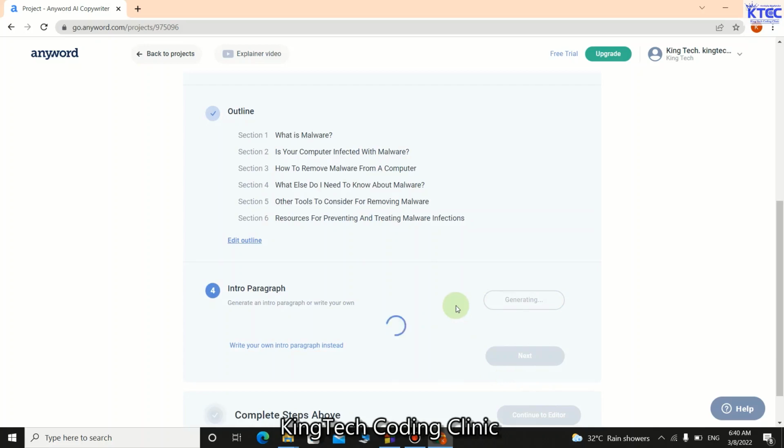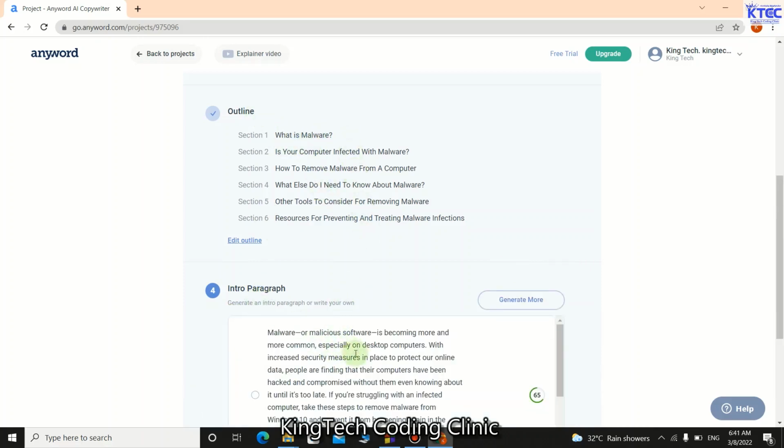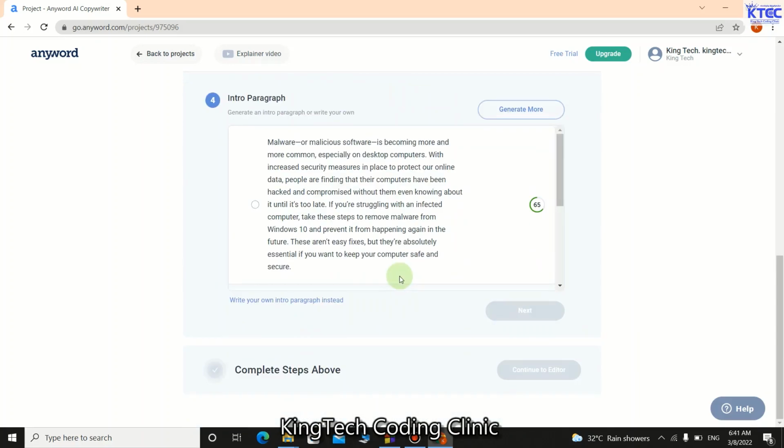So once you click on next, it's generating your post for you. The introduction first. So based on the various outlines, it's going to generate that. So this is the introduction. So we can read, we have the various introductions. Okay. The first one says, "Malware or malicious software is becoming more and more common," blah blah. You can read. If you are comfortable with this introduction, you go with it.